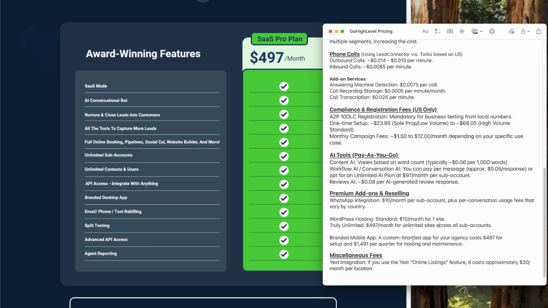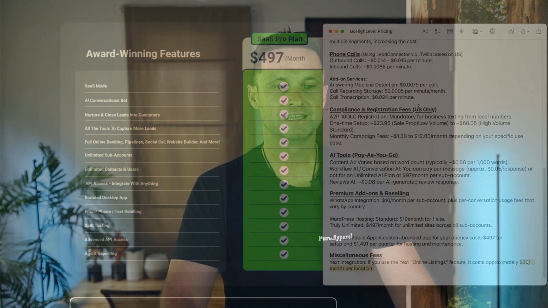We've also got the option to get a custom branded app for your own business, which is $500 a month. So instead of using the Lead Connector app, you can have your own custom branded app. So this all depends on your needs and requirements. And then finally, the last fee is Yext. If you want to have your business listed on the Yext online listing, this is about $30 per location per month. So we've gone through quite a lot of different fees inside of GoHighLevel.